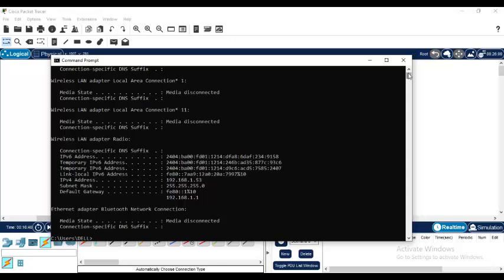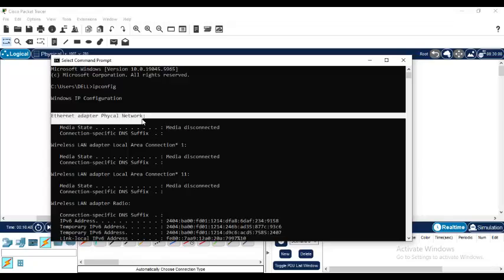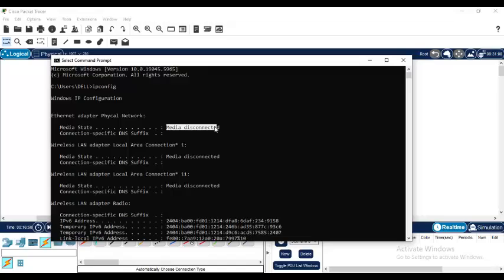Okay, it is not showing the media. The reason is the media is disconnected. Actually, we gave the IP address. I also showed you. After closing, I opened and I showed you, but it's not listing here because I don't have that media connected, the wire connected. So that's why it is not showing.